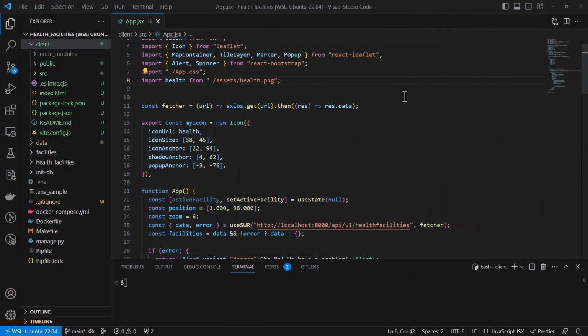Hello and welcome. In our previous tutorials, we were able to set up our backend, which comprises a Django REST service, and we were also able to create and configure our client application. So in this video, we are going to containerize or Dockerize our node application, our client application, and let's just jump straight into it.